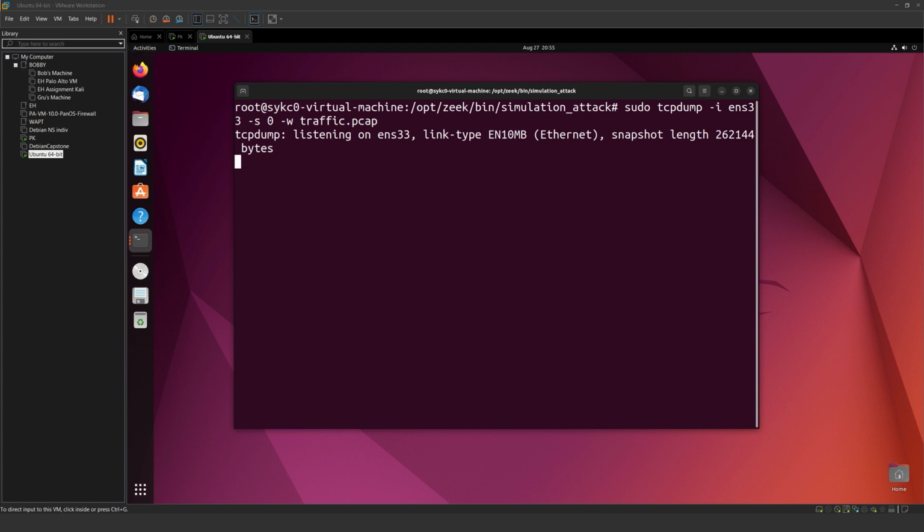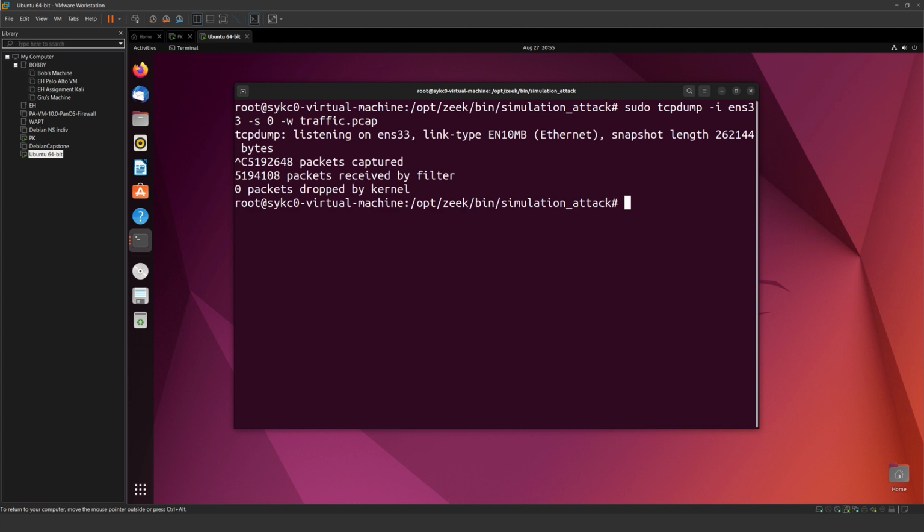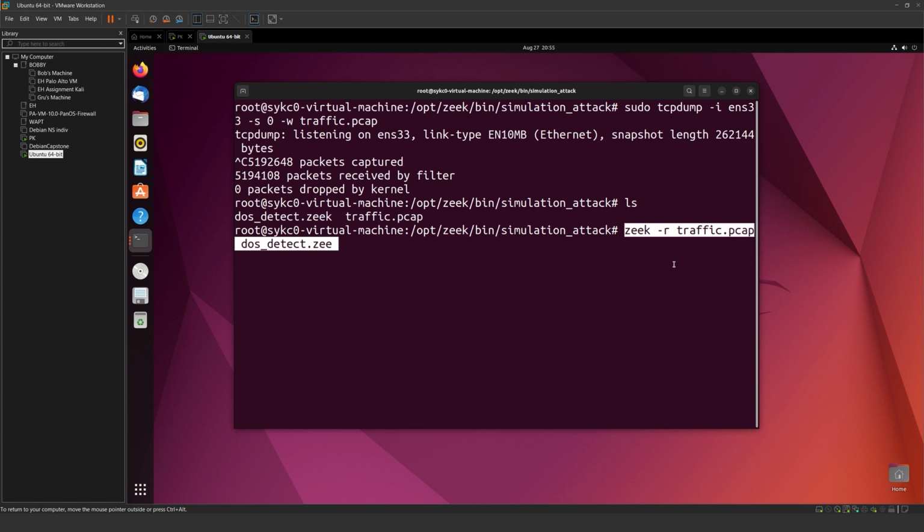Alright, so we've given some ample time, and now let's stop the capture. And then if you do ls, you can see that everything has been saved inside this PCAP file. So what we can do now is use Zeek to process the PCAP traffic capture. To do that, we use zeek -r to read the PCAP file, and then we add DOS_detect.zeek. This tells Zeek to use this Zeek script to parse and process this PCAP file. So let's get to it.